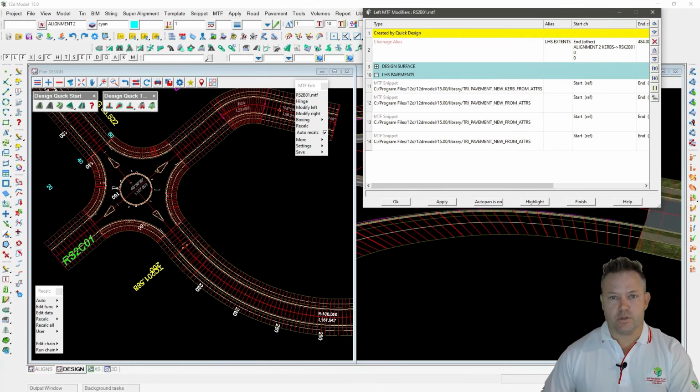Okay, so Quick Design does a check to make sure that these are there. This safeguards your MTF file, but also allows you to use the Quick Design edits. And at the end, if you wish to continue on with a more detailed design, you can just edit the MTF as normal.